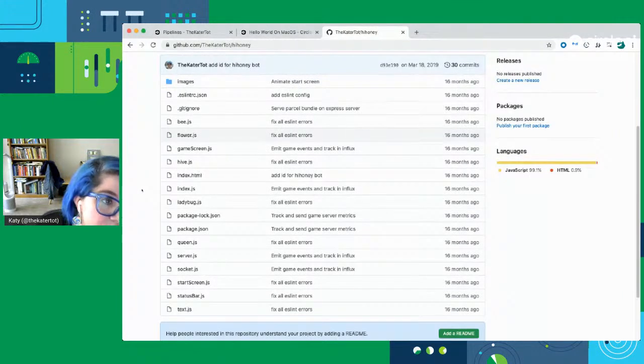These JavaScript projects tend to change at a much higher rate, right? The dependencies have to be updated.